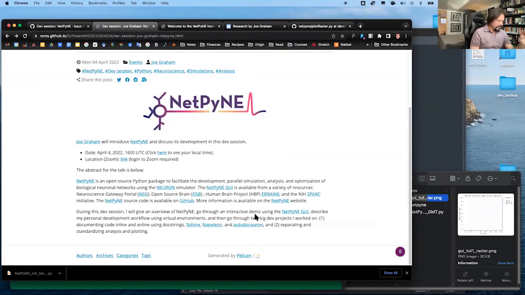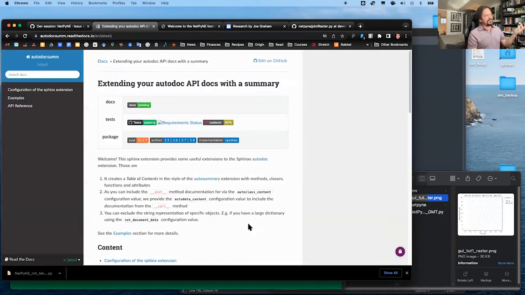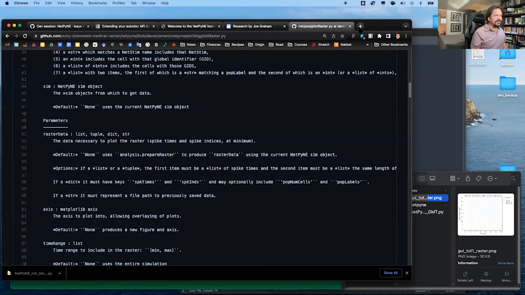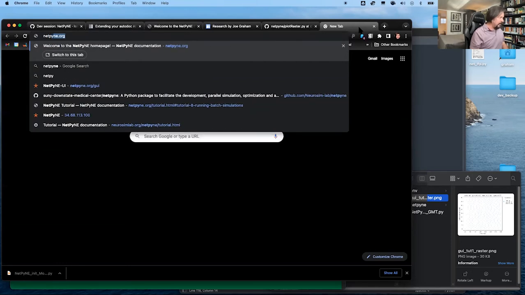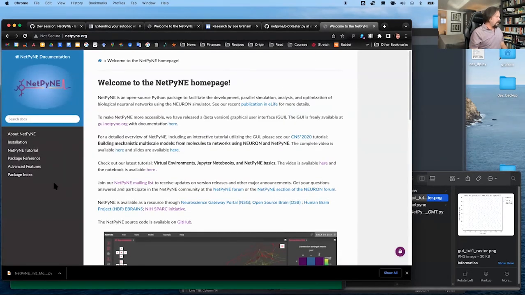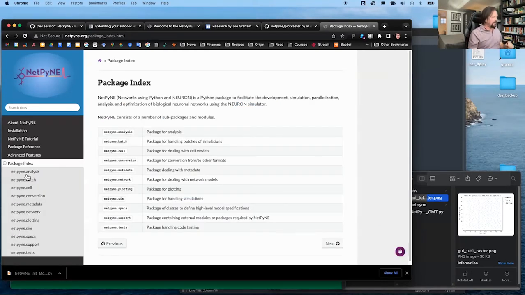So Sphinx, Napoleon, and then AutoDocSum is a Sphinx add-in or plugin that allows you to create automatic summary tables of all your documentation. Let me show you what that means here. Let's go to netpyne.org. Our package index is where all our HTML documentation lives, and this is all pulled automatically from those doc strings in the code itself. And what AutoDocSum does is create a nice table of contents.